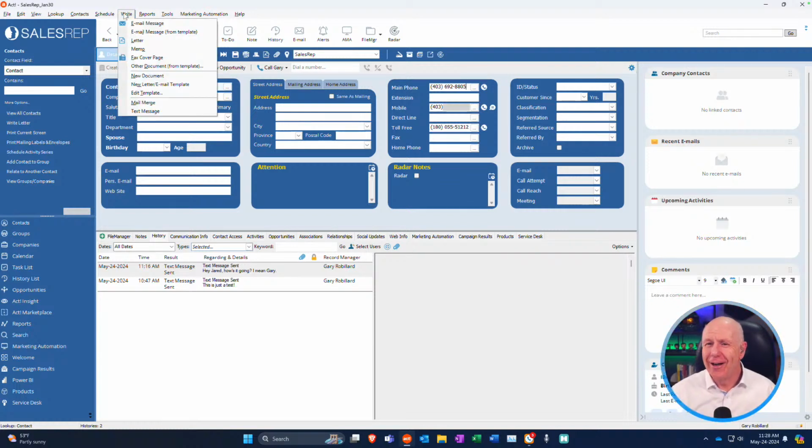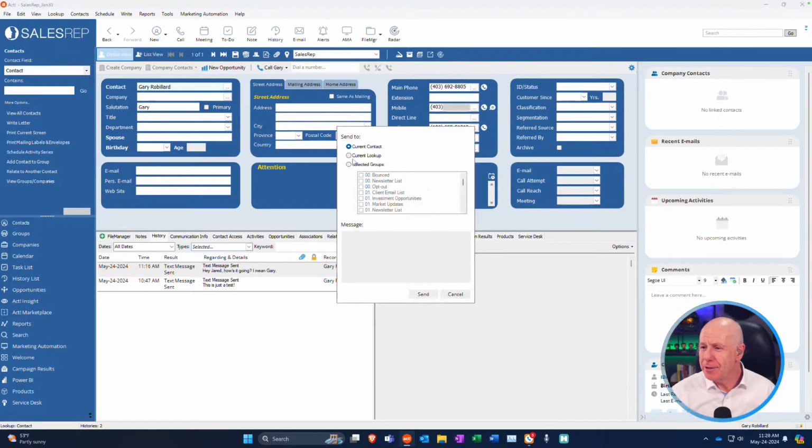All right, so we're going to go over here to text message. You can do current contact, current lookup, or select a group. I'm going to select a group, and I believe, Jared, I've added you to this group. There we are. And now I'm going to put in the message.